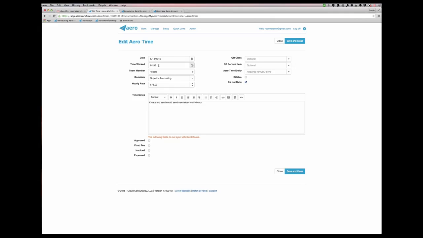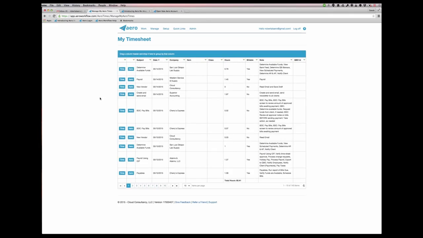If I needed to edit this for some reason, maybe I had recorded the time by error, I can edit it from here. And this is a function of whether or not I have the appropriate privileges to do that, which we're not really going to talk about today. But most tasks in Aero, you can give people the authority to do them or not, depending on what security level you assign them.